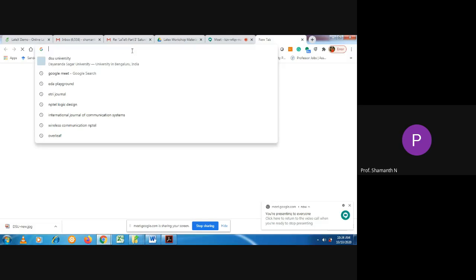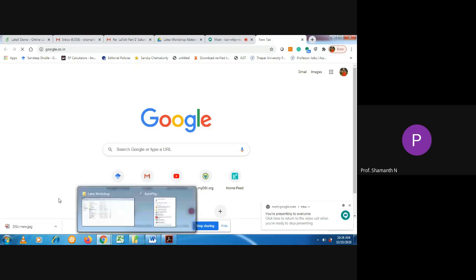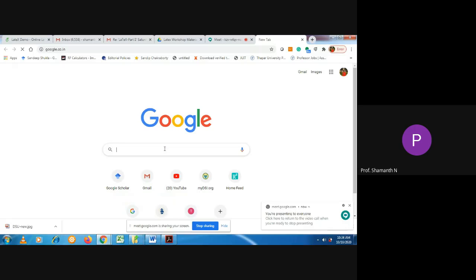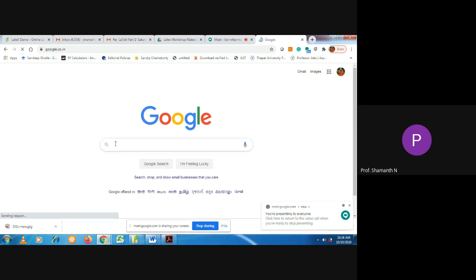Open this in Google. You can type LaTeX table generator.